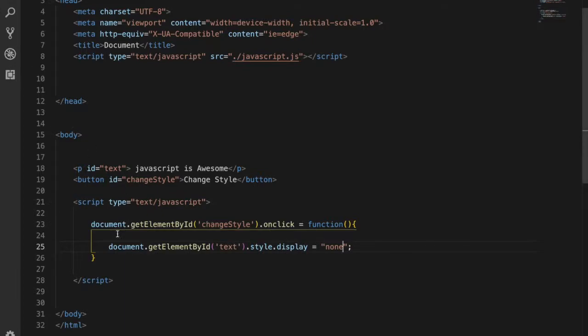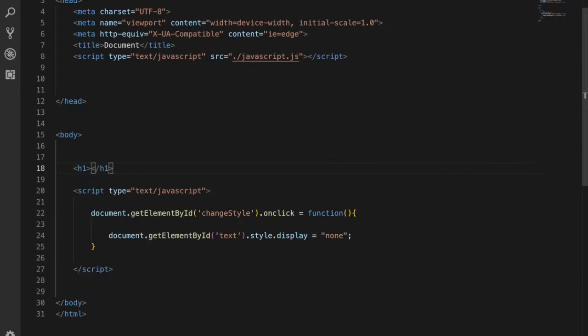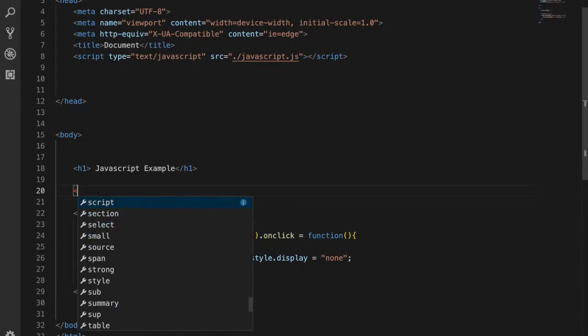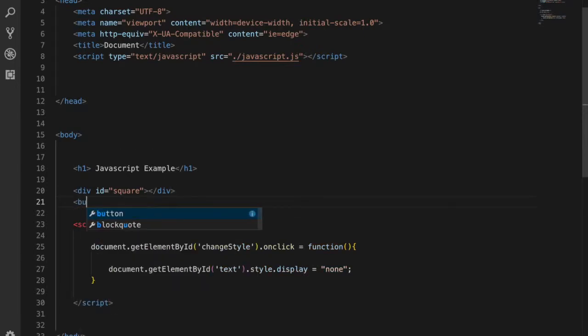I'm going to show you another example here, which is really cool. I'm just making something which maybe helps you, so just say JavaScript example. So now I'm making one div with the ID, sorry, not class, I'm using ID mostly. So square, I'm going to create one square, and inside the square I'm going to put one button.